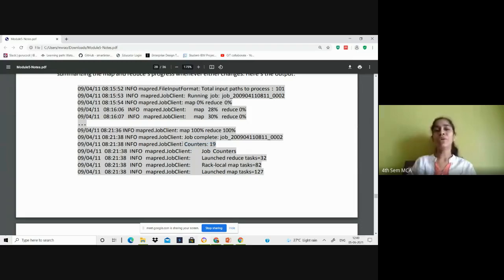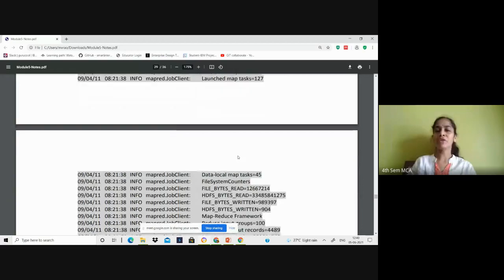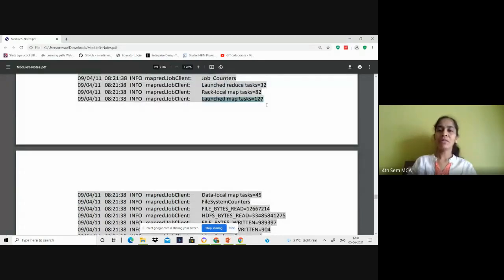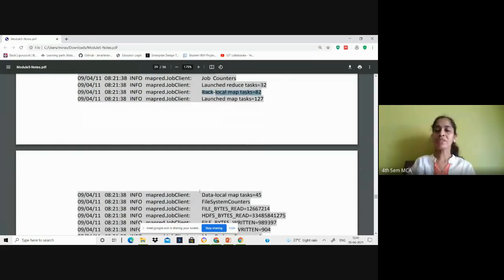Now here it displays details about 19 counters. What are those details? The number of reduce tasks that are launched, the number of map tasks that are launched. All this information will be given. And understand this carefully again. You have rack local map tasks as 82 and data local map tasks as 45.